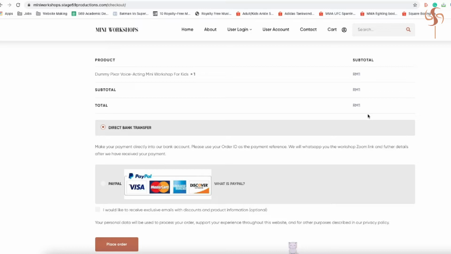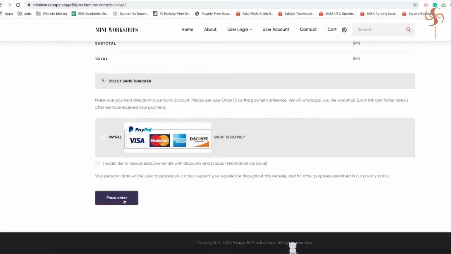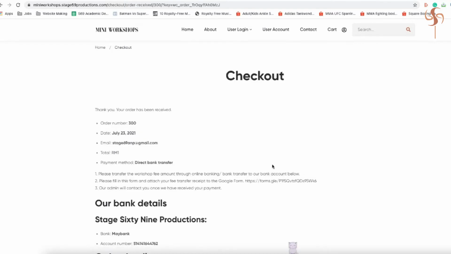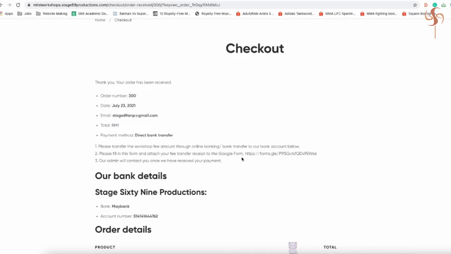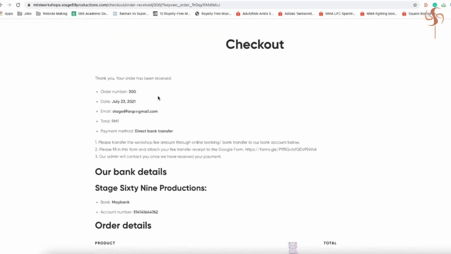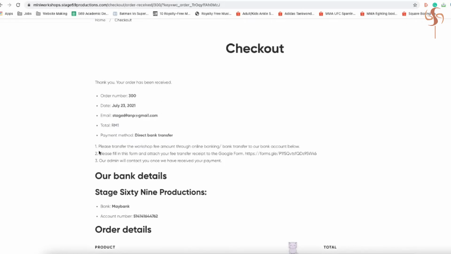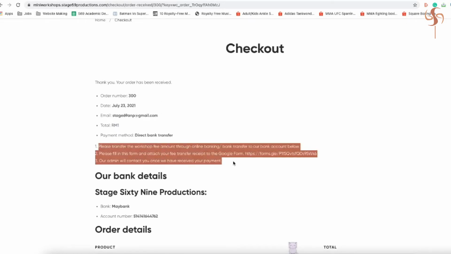After we have received your order, we will issue you a receipt and we also contact you through WhatsApp. We will send you the workshop Zoom link. So now we click direct bank transfer and then place order. Okay, then you'll be able to view all your order information. So if you're choosing direct bank transfer, you will have to follow these steps.